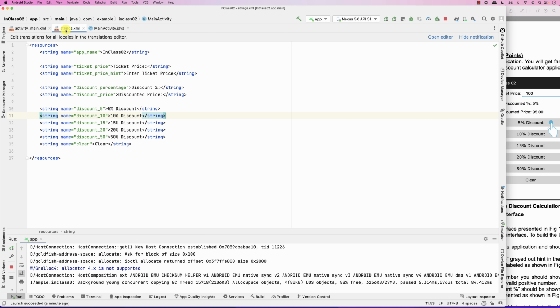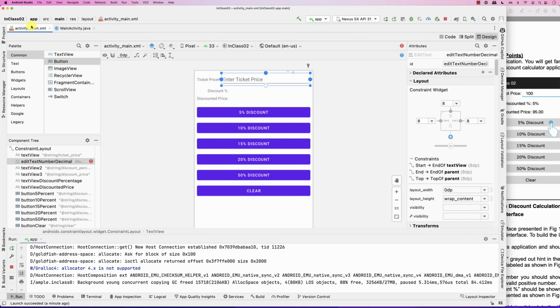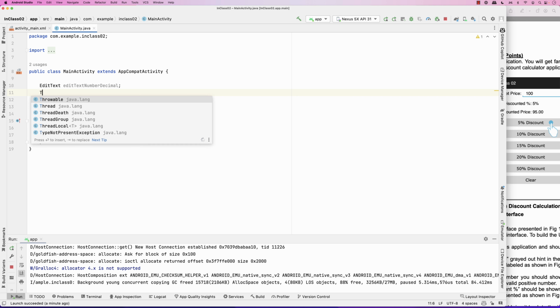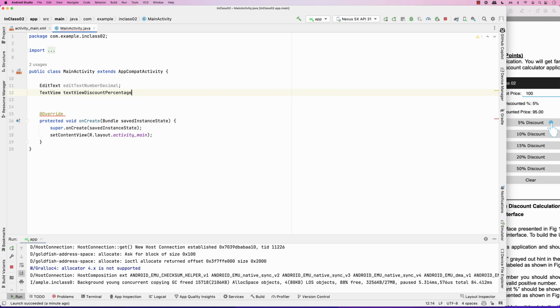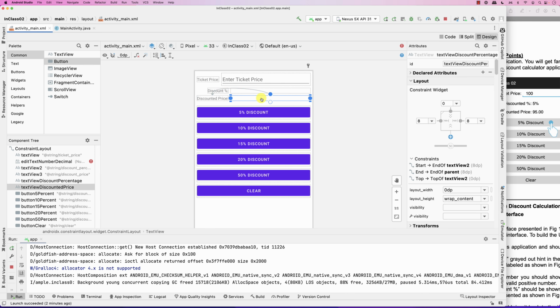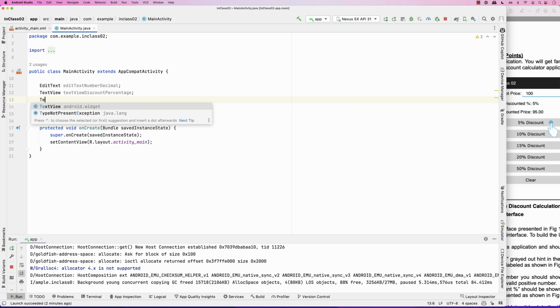Then similarly, I also want access to this text field. You see here, it's a text view, right? So if you go back here, I know a text view, and here is a text view, right? Long names, but they are very descriptive. And similarly, this one is the discounted price. Copy that. Text view, and this is my discounted price. So I have these variables.